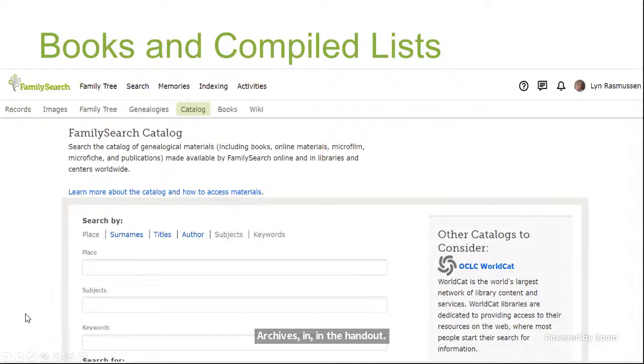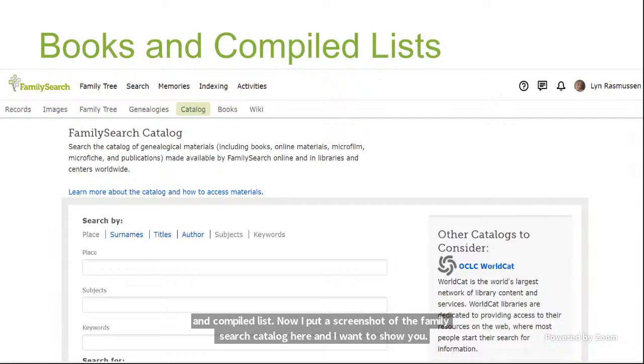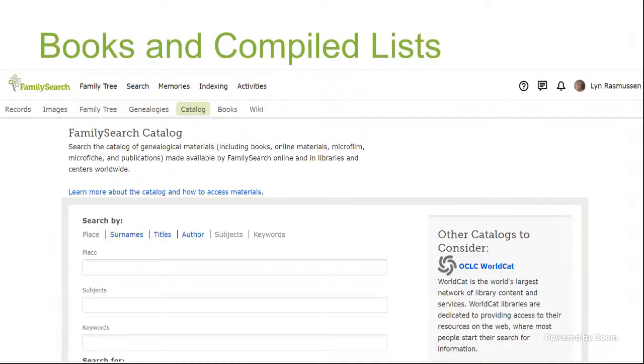Now we're going to talk about where to find books and compiled lists. I've put a screenshot of the FamilySearch catalog here, and I wanted to give you some tips verbally of what you can do to get to the colored troops and the Buffalo Soldiers and that sort of thing, okay?